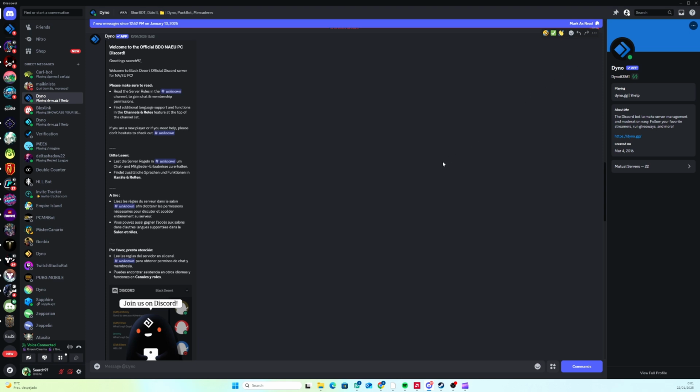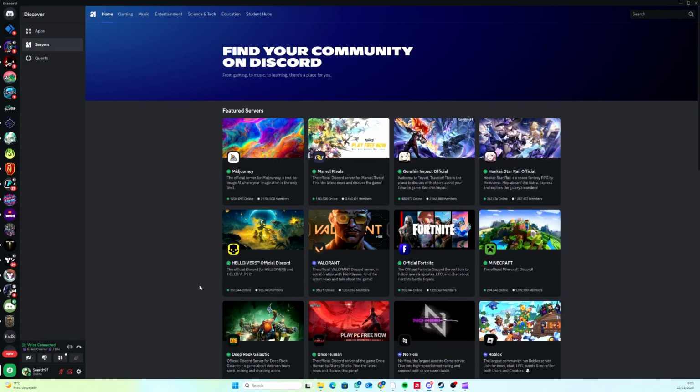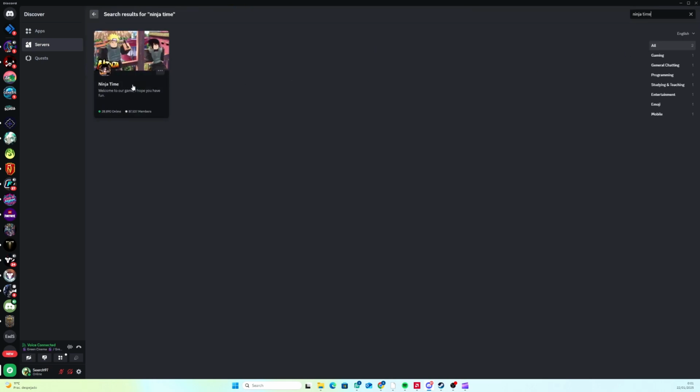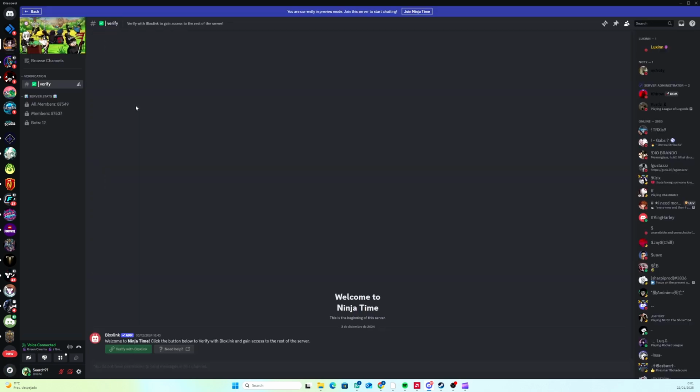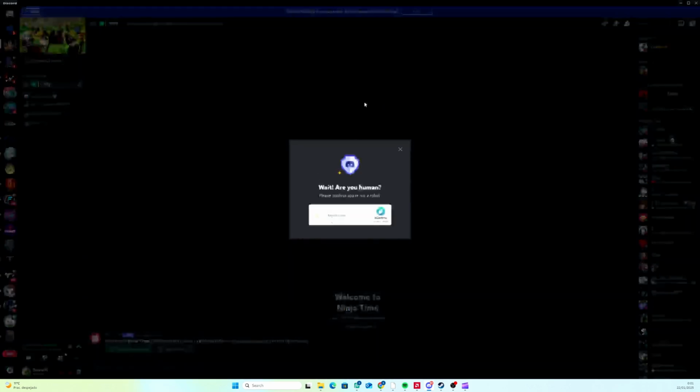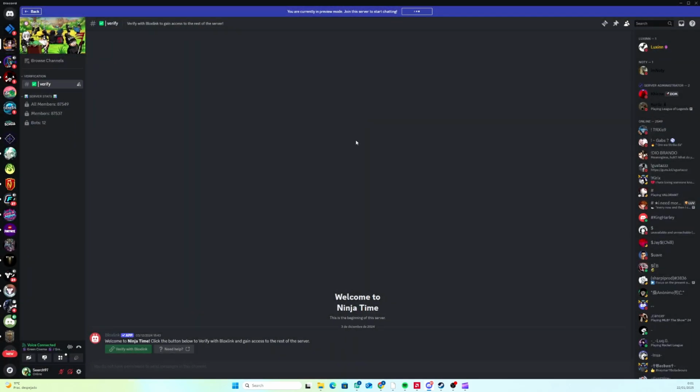To do this, click on the Discover icon that we can see in the lower left corner of our application. Now go to the search box that you will see in the upper right corner and type Ninja Time. Now click on the server we are looking for, and then click on the Join button at the top of our Discord application. Congratulations, you are already inside the Discord server on PC.